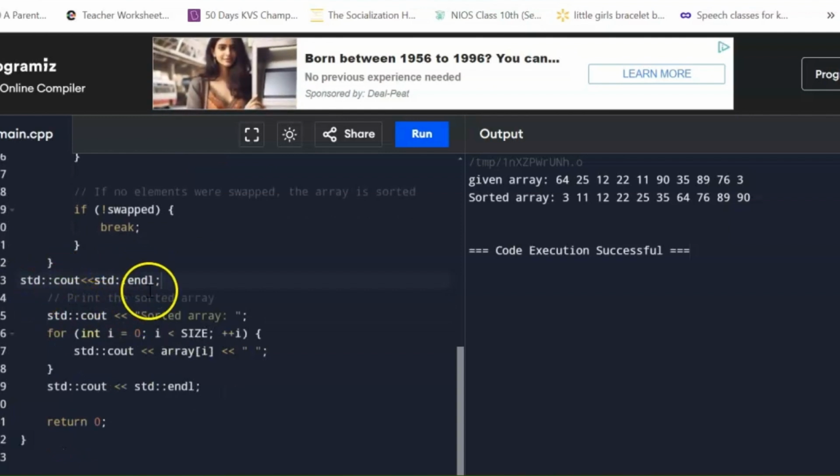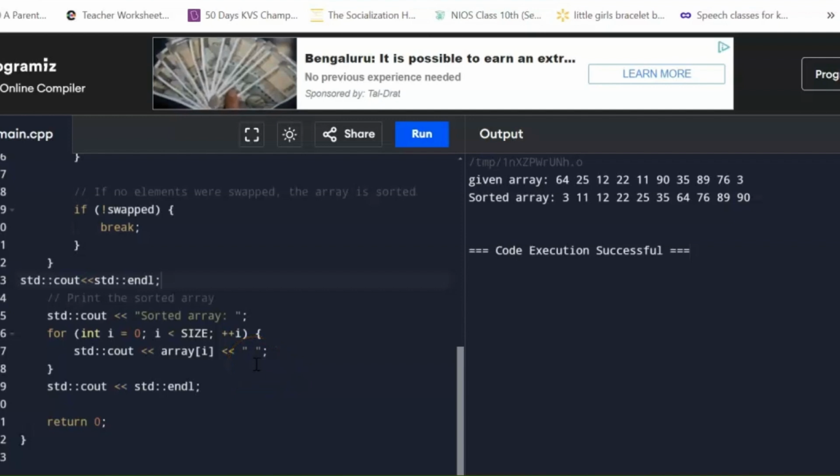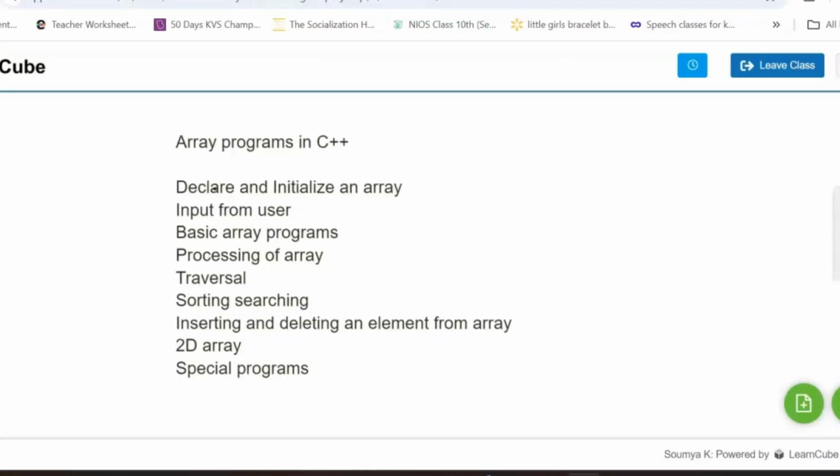In this case, you can see this is used for going to the next line, and here the array after arrangement in proper order will be displayed. Same thing, std is used because of that. Using namespace std has to be used at the top, otherwise individually you have to write std::cout, std::endl and all. Without that you cannot use these functions. Hope you understood how to do this bubble sort program also.